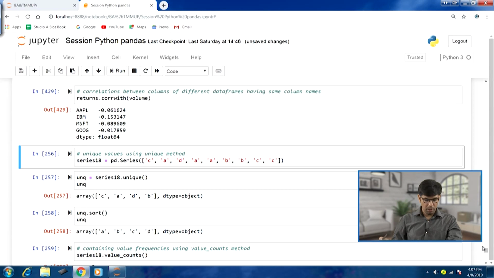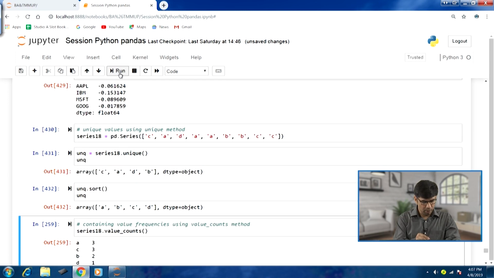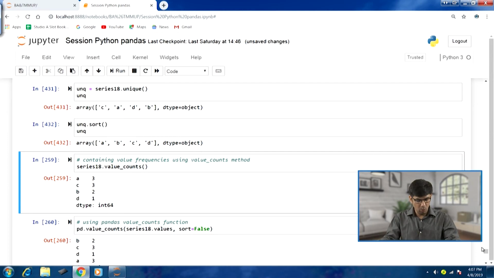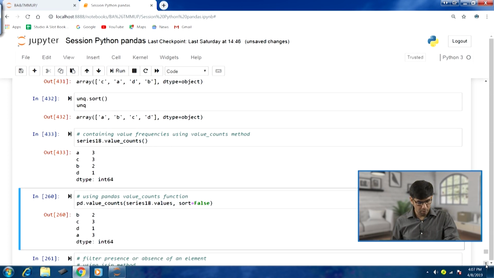Let's move forward. Now let's talk about the unique values. In the series, like we have discussed before, we can use the unique method and we'll be able to find out these unique values. We can sort them also, and for certain statistics we would be required to compute the value frequencies. For that we have the value_counts method. For any series we can call this method and we'll get the counts for each of those values.